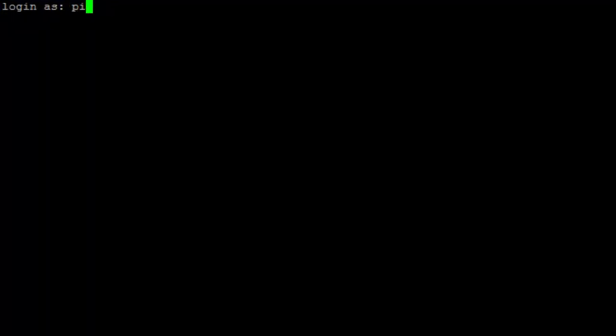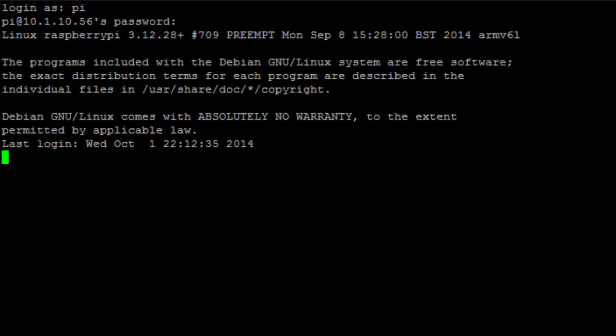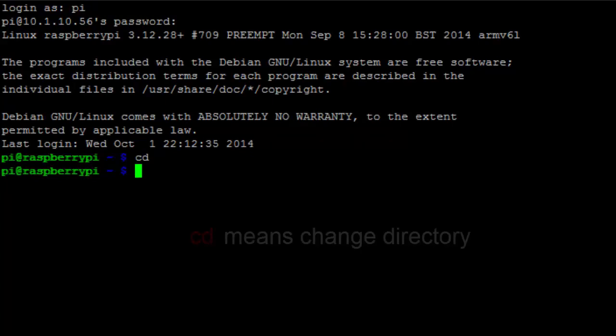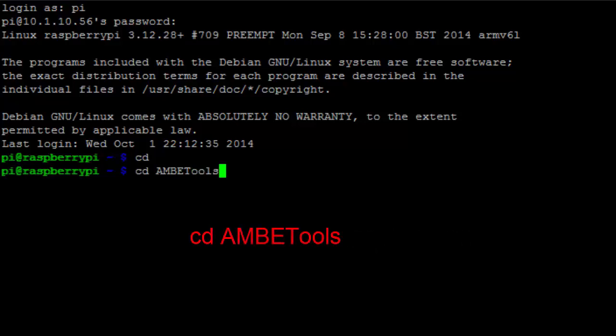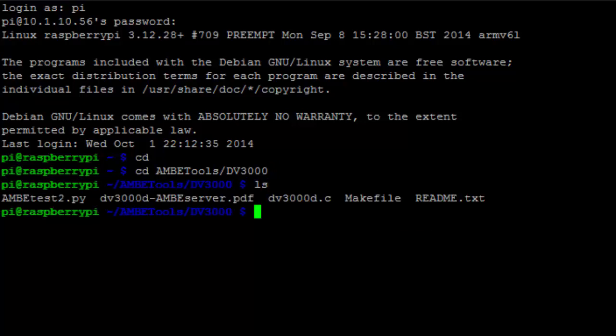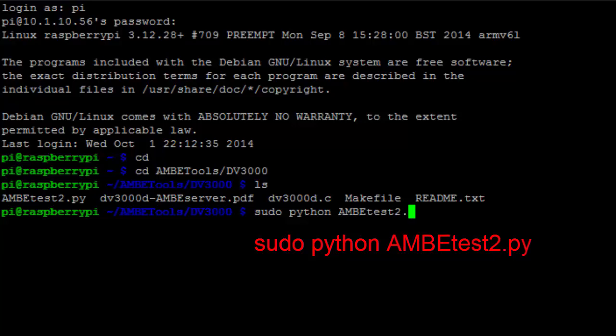We'll log on. And we'll type the instructions. cd, then cd AmbiTools/DV3000. There we are. If you type the letters ls, it'll show you the files that are there. Okay, we're going to run a test. sudo python ambitest2.py.